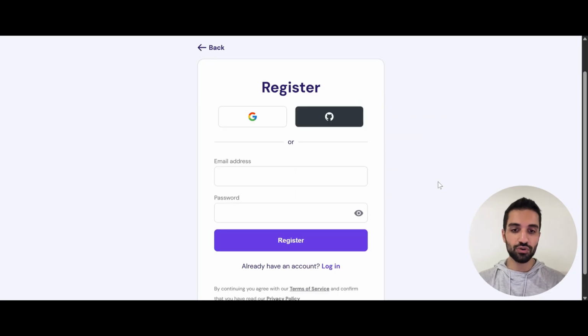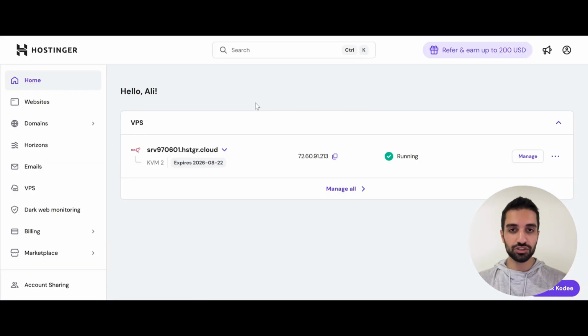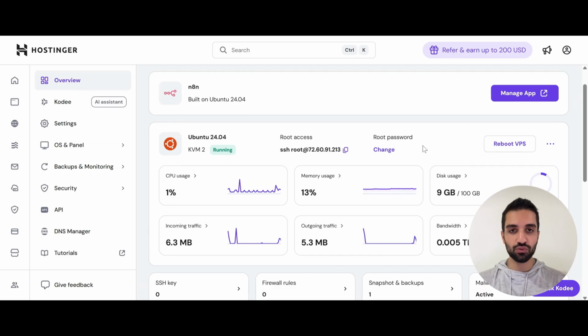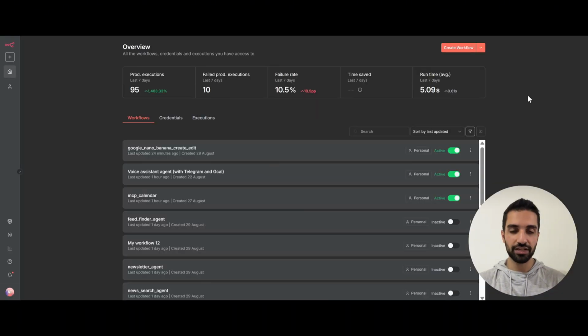And now you need to create your account. Just use your email address and the password, or just sign in with your Google account. Once you're done creating your account, just come to your home dashboard and you will see your n8n VPS here. Just click on manage, and you have all this information that n8n otherwise won't give you. So this is another advantage of using Hostinger. And from here, you need to click manage account. And if you're coming for the first time, then you need to create an account for yourself inside n8n, just username and password. But for me, you can see that I'm already inside my app.